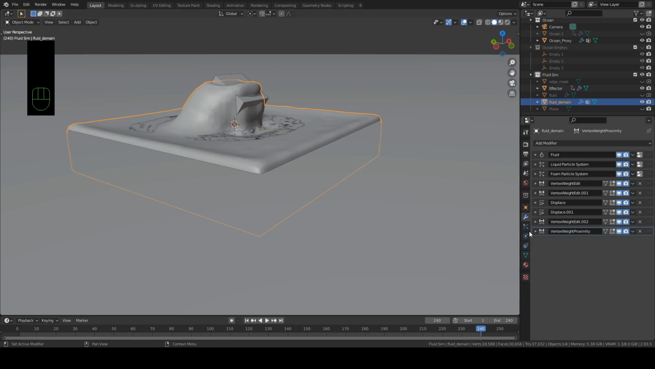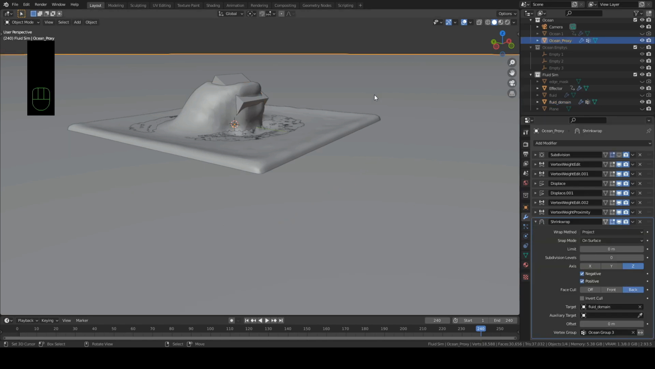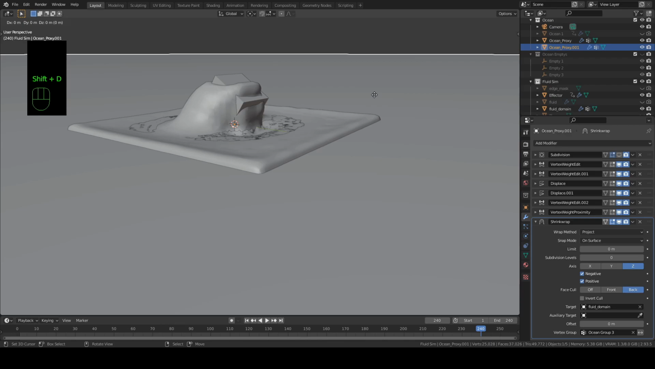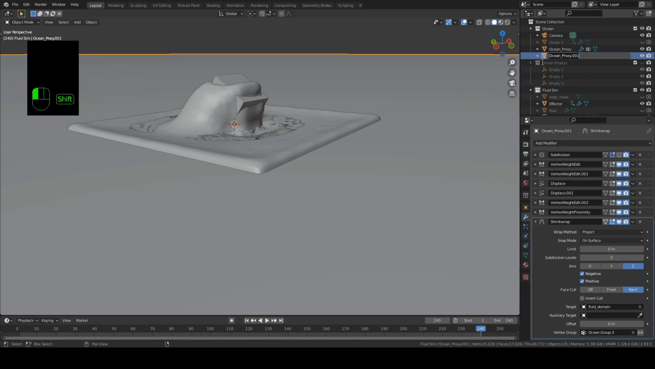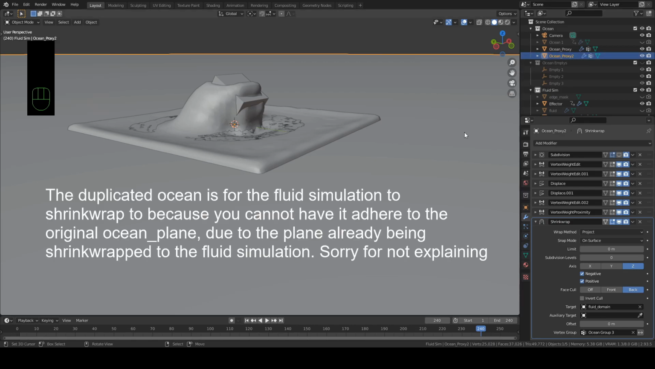All right. Select my ocean. And Shift D to duplicate it. Hit enter. And this is going to be Ocean Proxy 2. Okay.